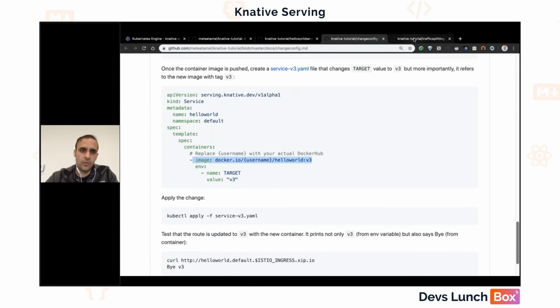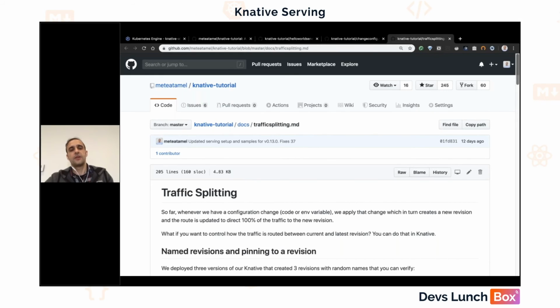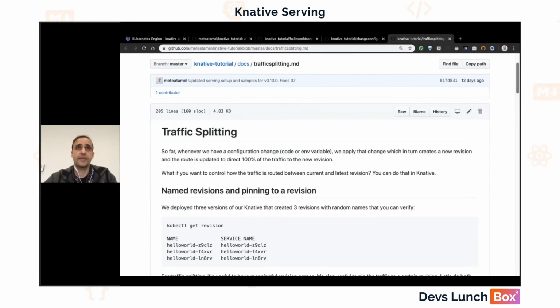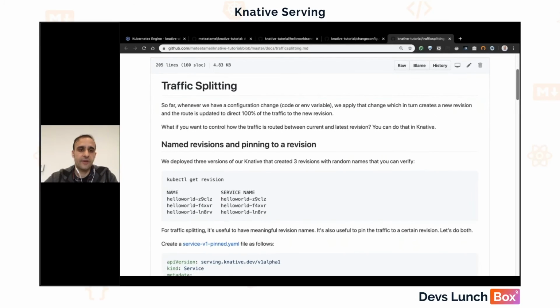Of course, in the real world, you don't update code like this. You probably want to do some kind of traffic splitting. So you want to deploy a new version, and then once that version is running, you want to send traffic to it, like 50% with the old revision, and then eventually ramp up your traffic. So you can do that quite easily with Knative.